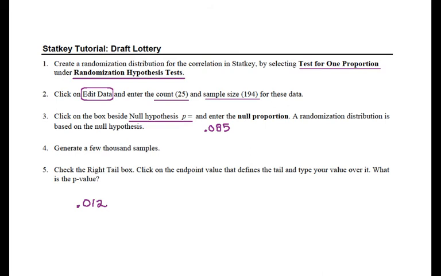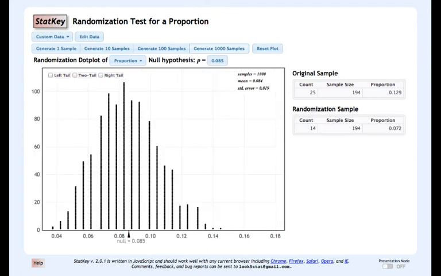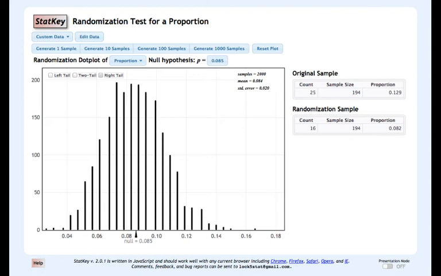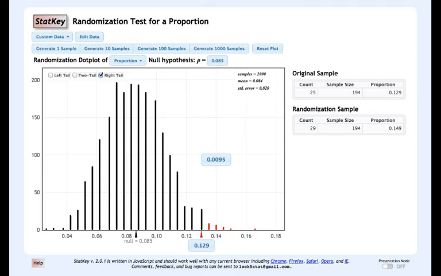And incidentally, you will see a little bit more variation from one person's graph to another's when you're doing proportions. Because if we look at this graph, we can see there's a lot of space in between these bars. When we're simulating possible proportions, there's only certain values that tend to come out. If I reset and generate again, let's go ahead and see if I get the same p-value. It looks like I probably will get pretty close. 0.0095, so it is a little off. If I keep generating samples, then it's going to get closer to that 0.012.